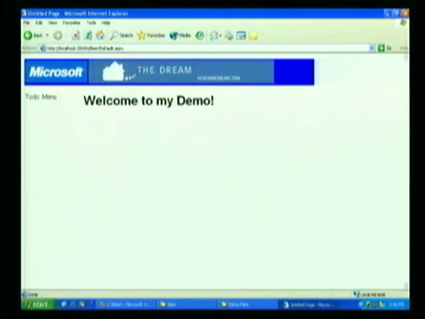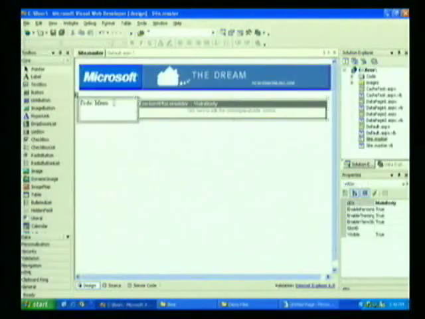So I have a page here now with a common header. I have a to-do for a menu. Let's go back to that and fill that in.